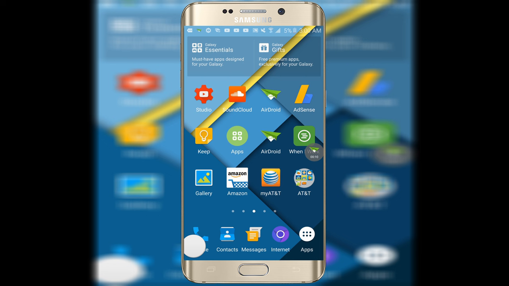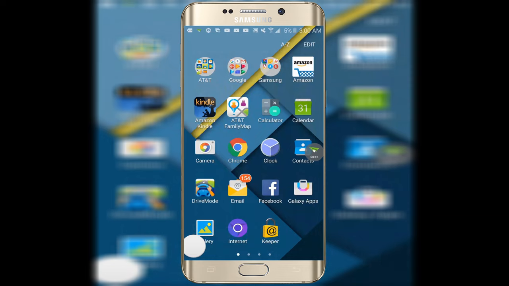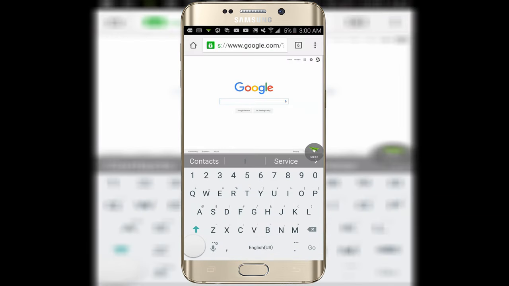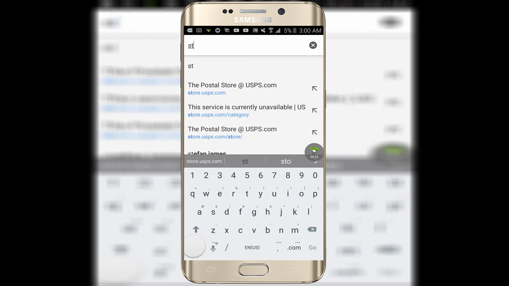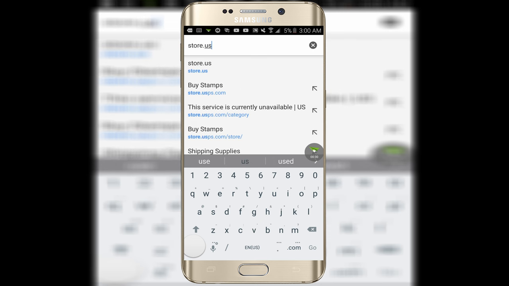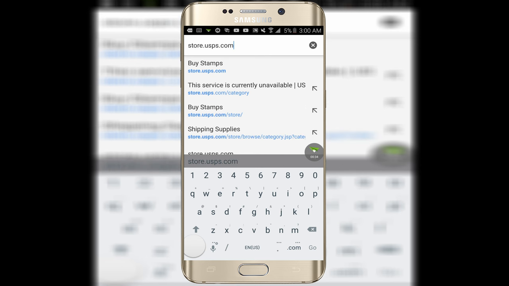And today I'll be teaching you how to get free USPS shipping supplies and free boxes. Let's get started. First thing you want to do is launch your browser. I am using Google Chrome. Type in USPS.com and hit go.